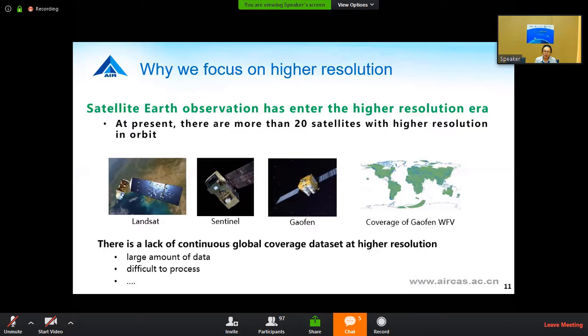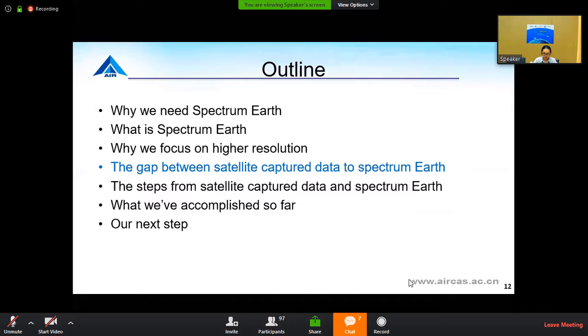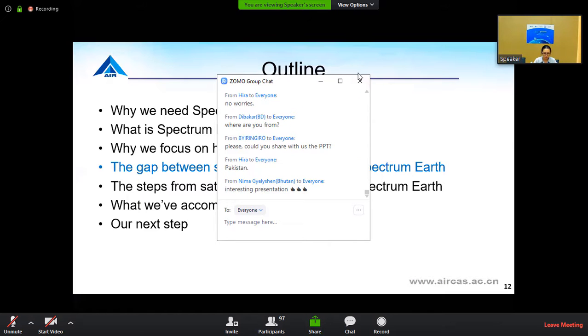But we have this great opportunity and great data, but we also have great challenges. There's a lack of continuous global coverage data set at this higher resolution. First, the data amount is way bigger than the lower resolution, and it's much more difficult to process. So there's a gap between what a satellite captured and the spectrum Earth we want to build.